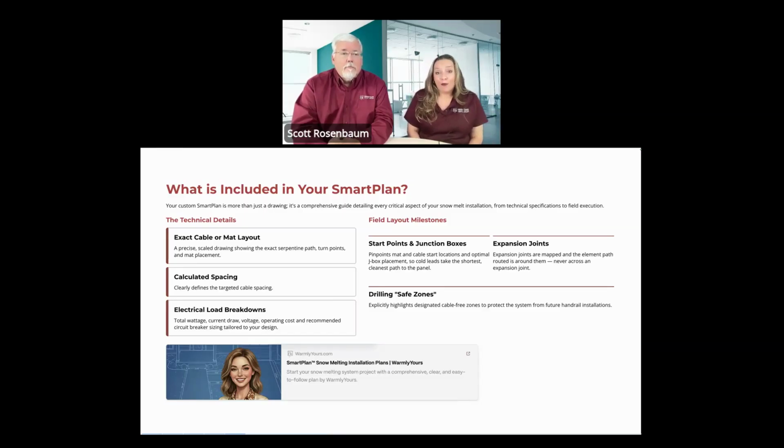Along with that, we give you the operating cost. One of the top questions people always ask us is the operating cost. How much is it going to cost to run a big system like this? We're going to figure that out for you on your SmartPlan.